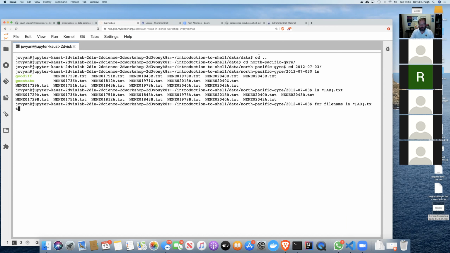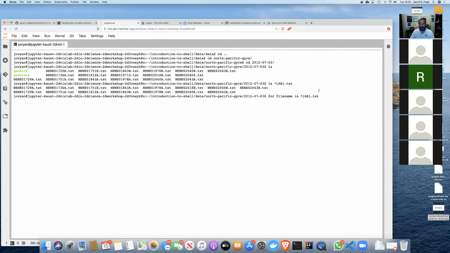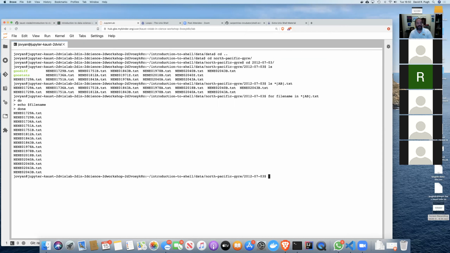Now, I'm just going to make this a little bit smaller so it'll fit on one line. And then I'm going to echo the file name. Done. Okay, so all this did was basically echo out the file name. So that's fine.